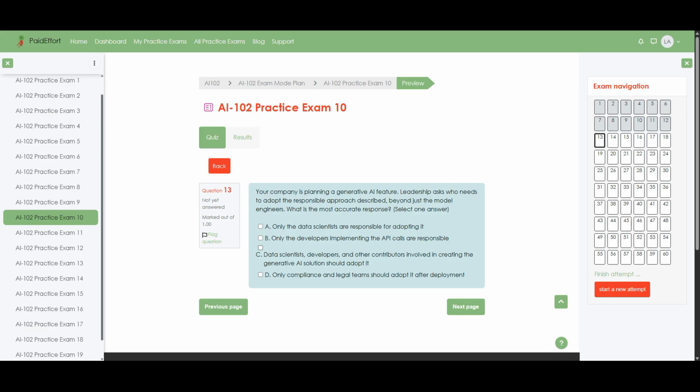Select one answer. A. Only the data scientists are responsible for adopting it. B. Only the developers implementing the API calls are responsible. C. Data scientists, developers, and other contributors involved in creating the generative AI solution should adopt it. D. Only compliance and legal teams should adopt it after deployment. The correct answer is C. Data scientists, developers, and other contributors involved in creating the generative AI solution should adopt it.